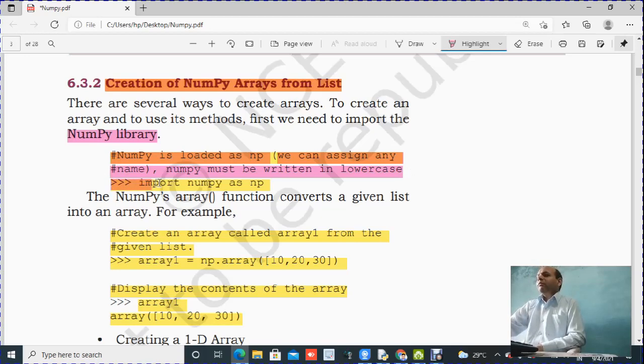On cell, what you need to type? Import numpy as np. Import, numpy, as, and in place of np, you can write any word. Actually, it is an identifier. Okay. The numpy array function converts a given list into an array, for example. So we need to use another function, and this function is array function. Okay.